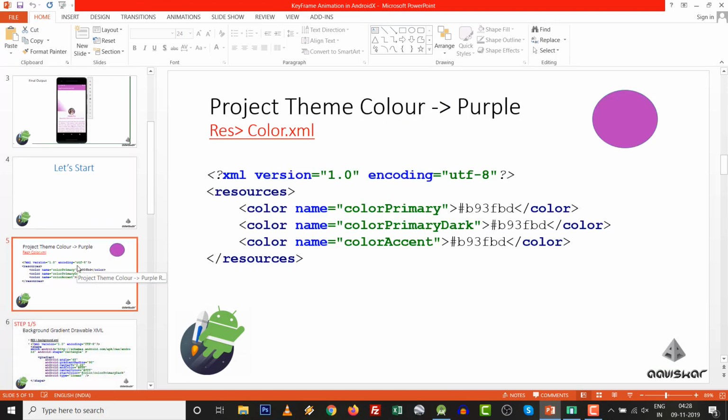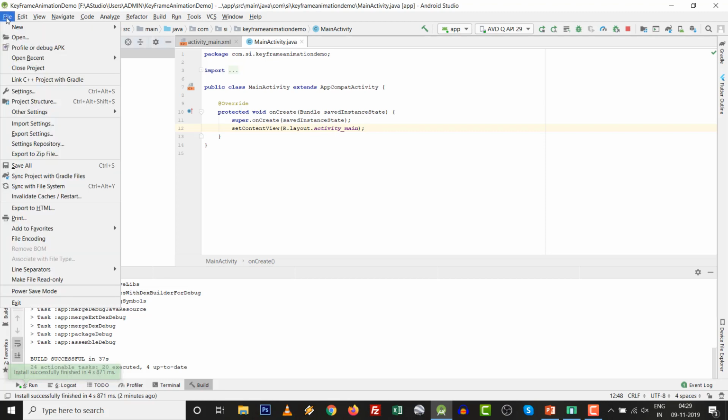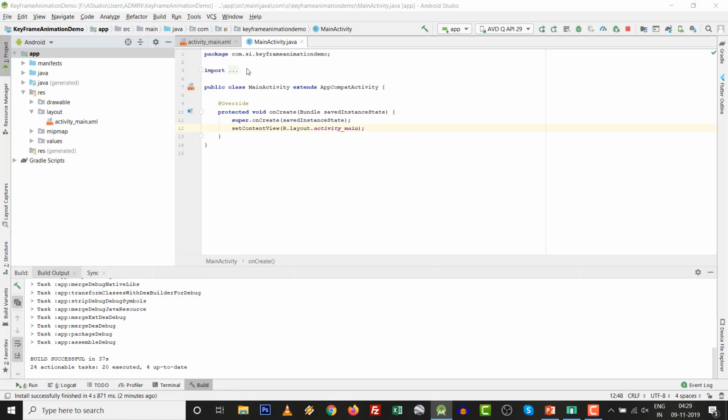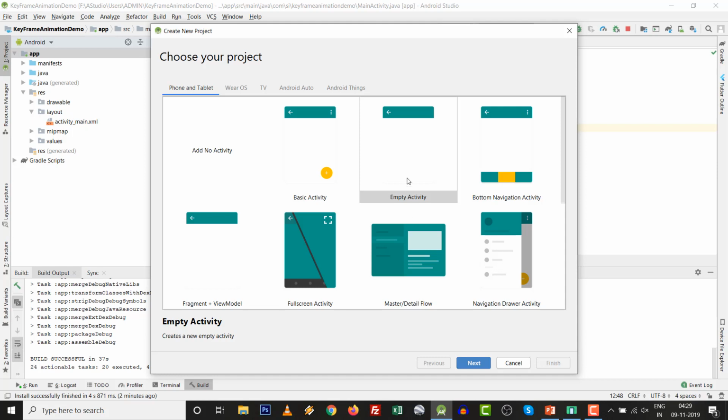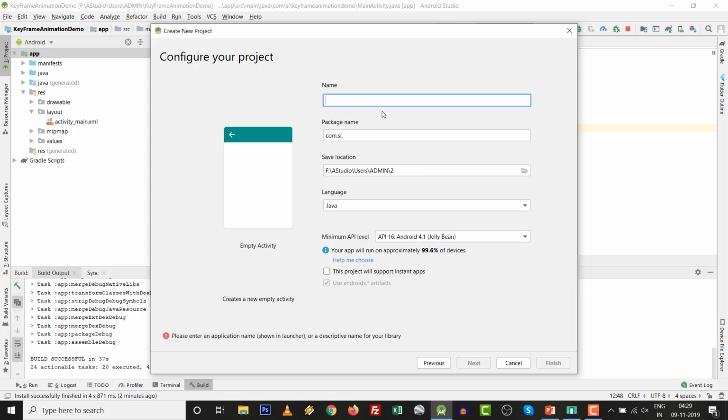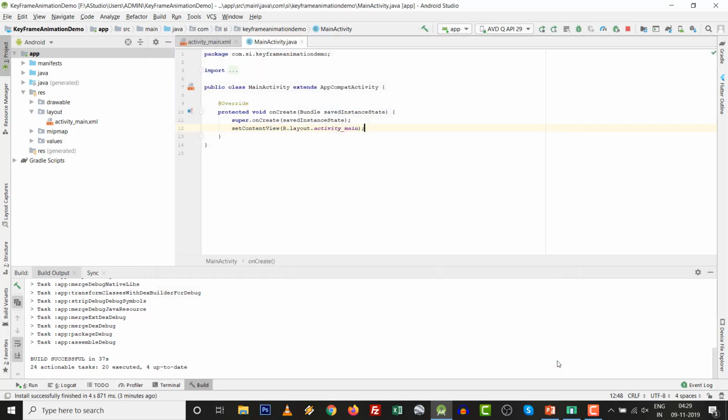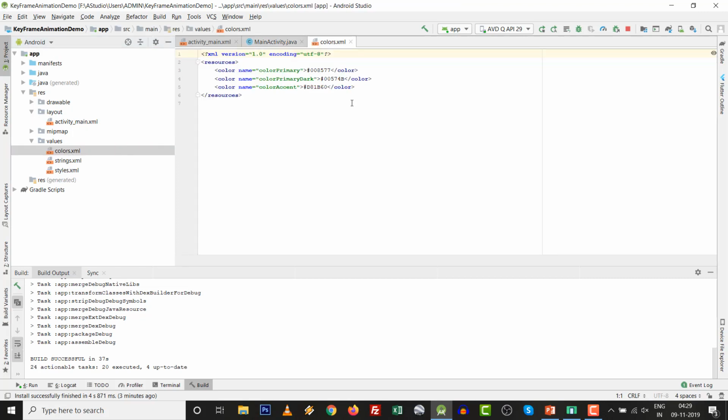First thing is the project theme, which is based on a color. So take one new project and set the color. Go to File, then New Project, choose Empty Activity, and give it a name, likewise KeyFrame Animation demo, and click on Finish. Automatically all the stuff is bound to your project.